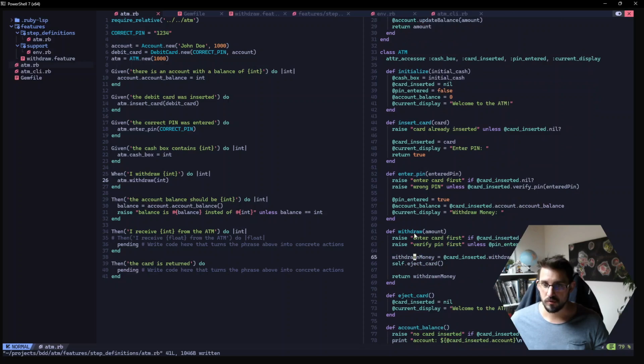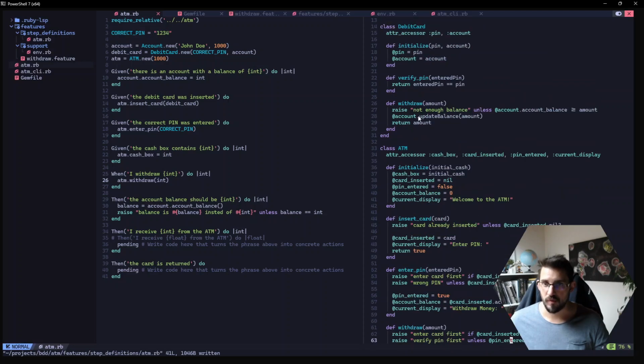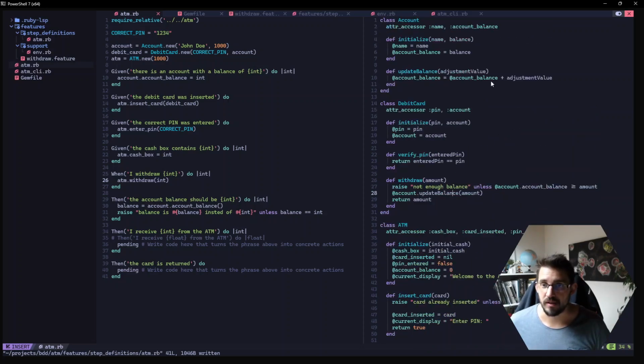Withdraw, well, will tell us we're okay, enter the card, verify the PIN, and then on the inserted card, it withdraws some amount. Oh, and here you can see what our bug is. While we check if there's enough balance on the account, what we do here is we update the balance, and update balance adds to the adjusted value.